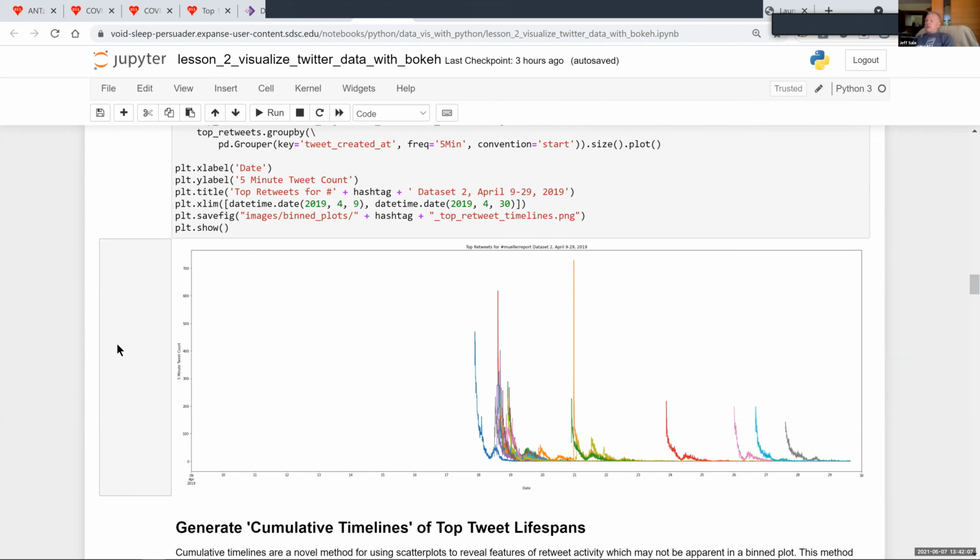And that's where we'll get into Bokeh. But Matplotlib has some nice built-in capabilities of being able to plot multiple plots and automatically introduce multiple colors to differentiate the individual time series.